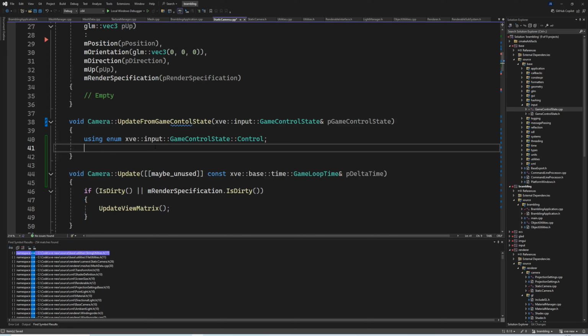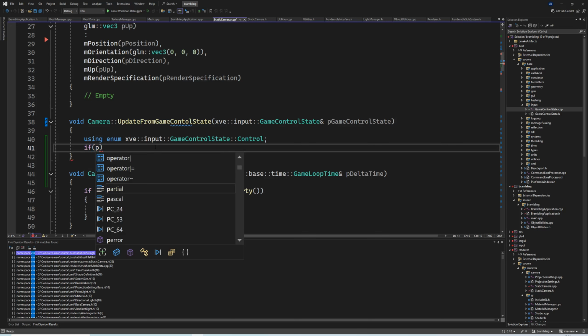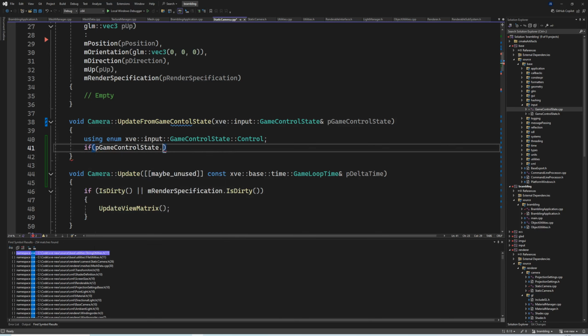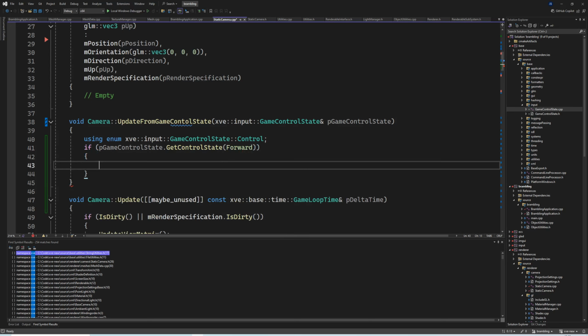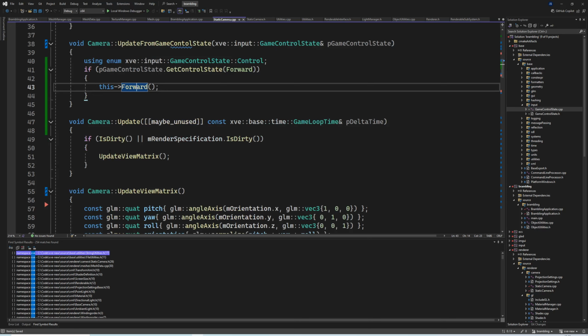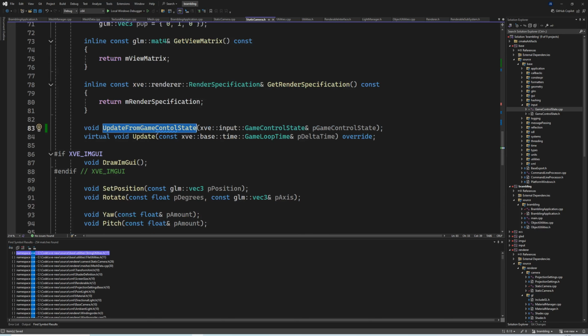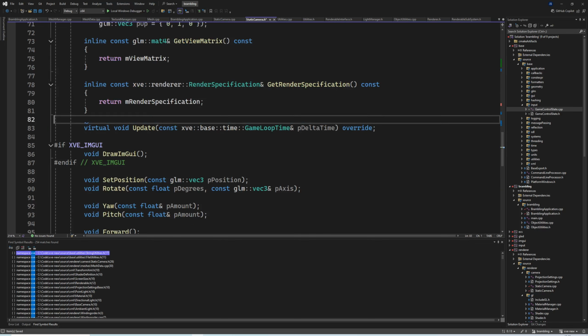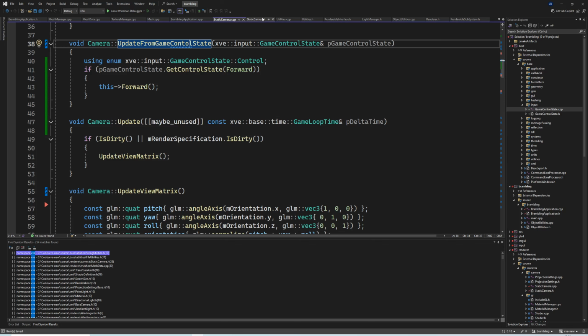That's all right. So we're going to use the enum, and we're going to go: if p control state get control state forward, then this forward is true. Do I want to know that at that point, or do I want to modify it? No, I'm doing this wrong, folks. So we don't want that like that at all. This is the joy of it.